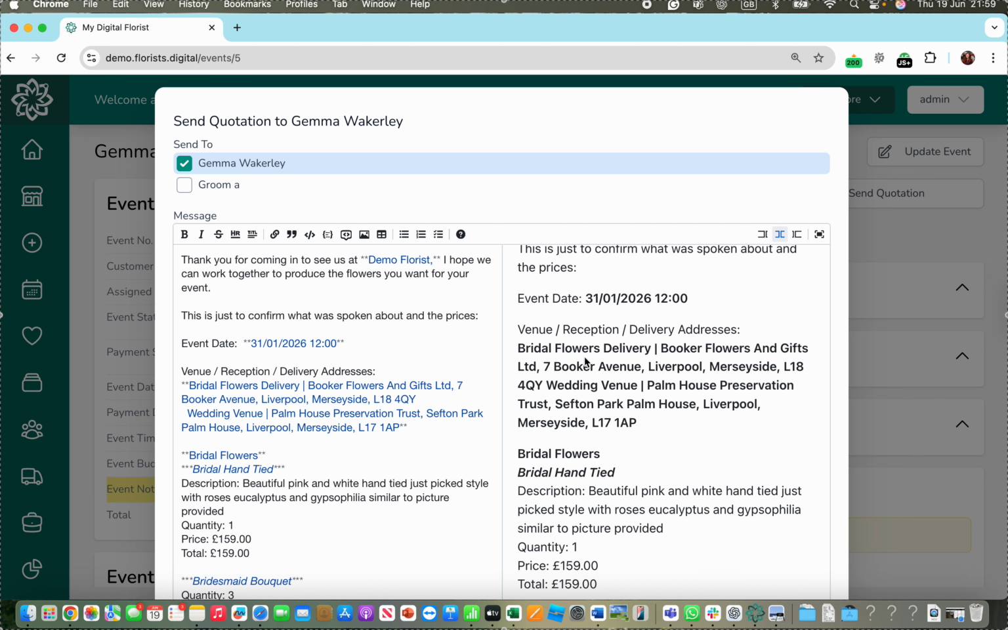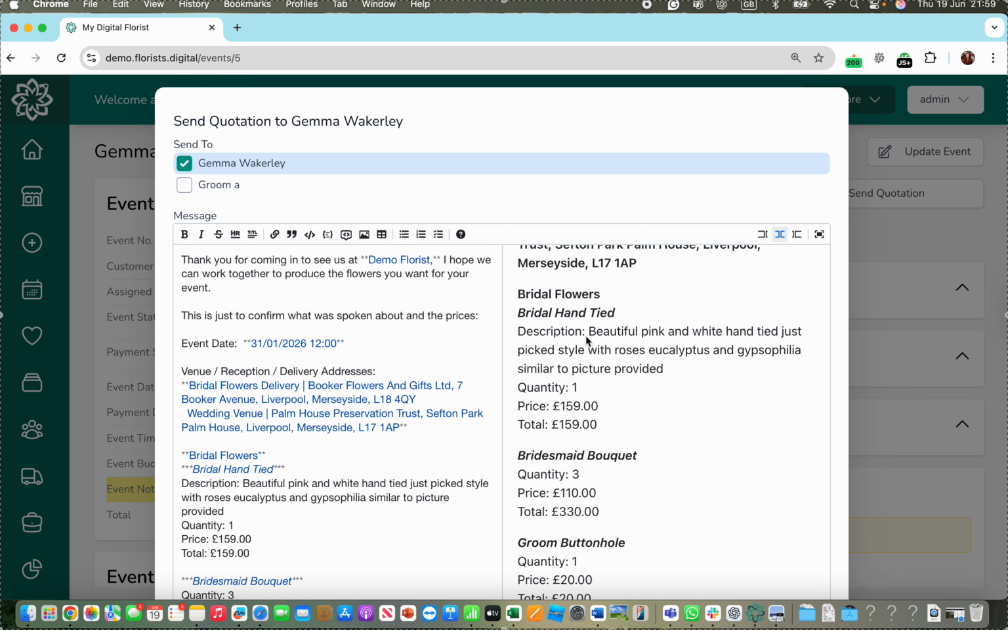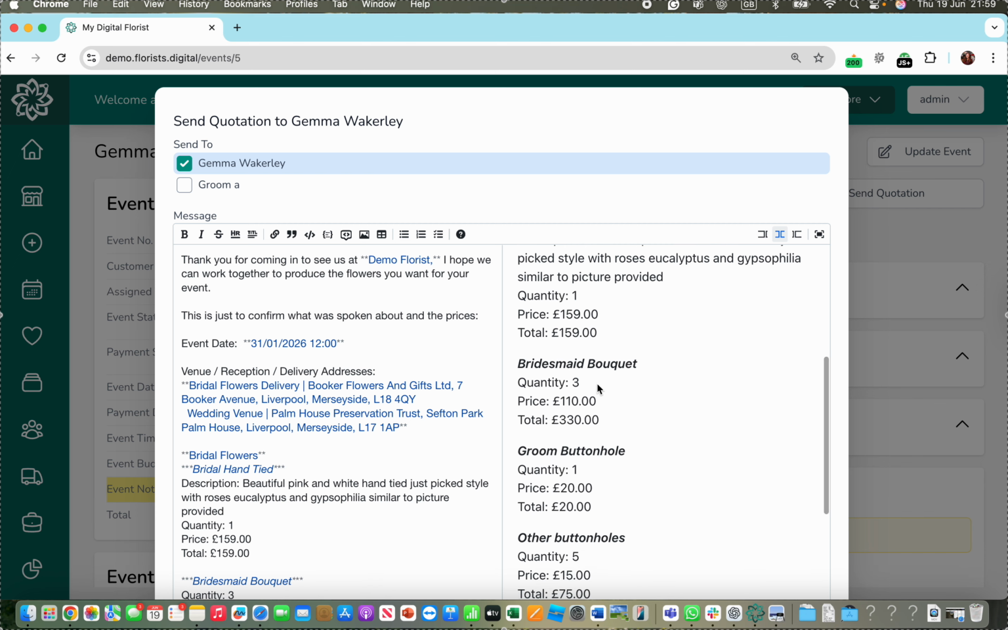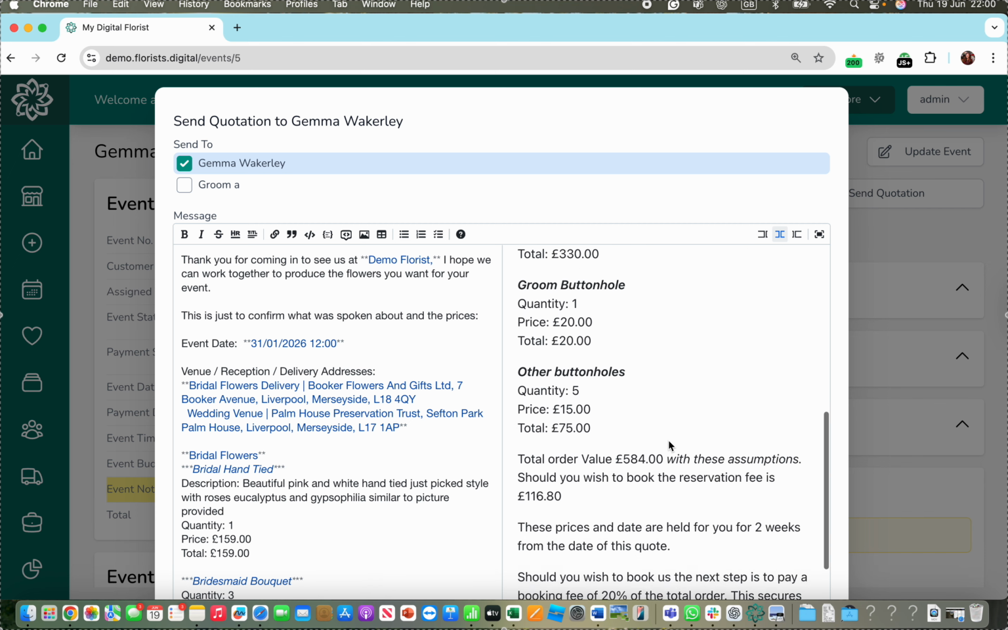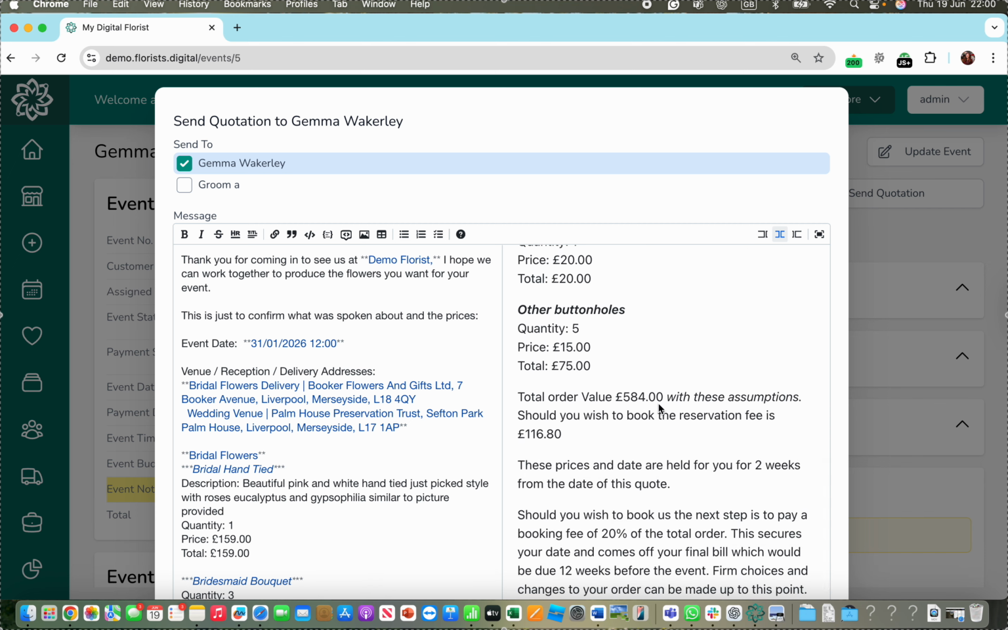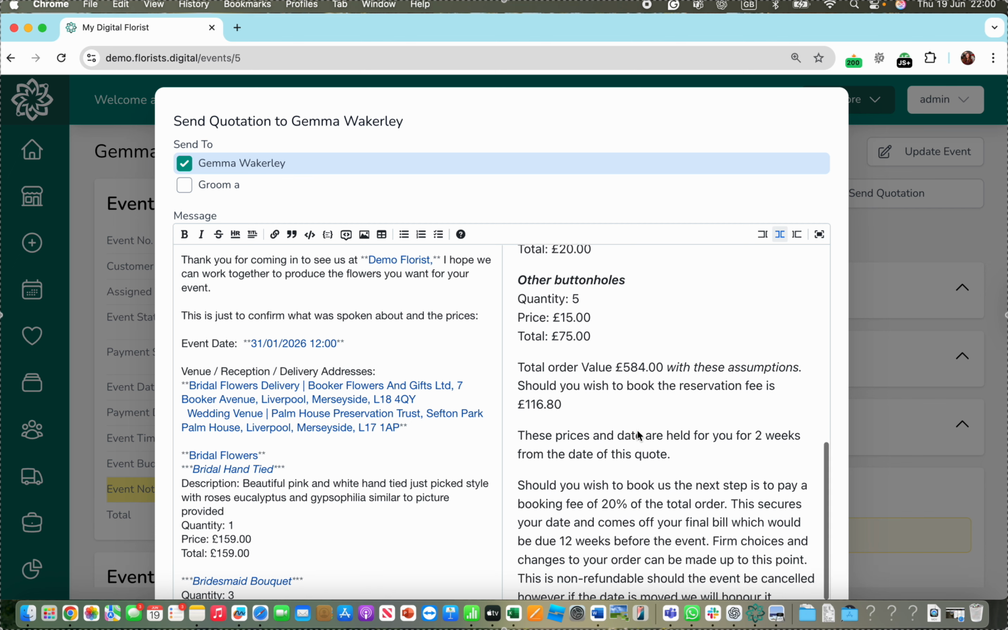Then this is what you filled in your quote. So where you were putting the date and the venues, they're all there. Over here where I was putting what the bride was getting, that was over there, but you'll notice that the note I wrote about the bride being petite doesn't show. Where there's multiples, it's adding, and at the bottom it's adding the total order value, and it tells you how much your reservation fee is. Again, this is customizable. We do a 20% deposit, so it's worked out what 20% deposit is here, but that's customizable to how you do your booking fees.